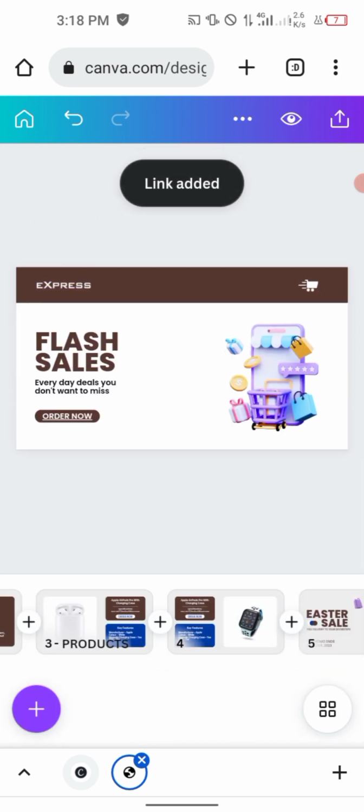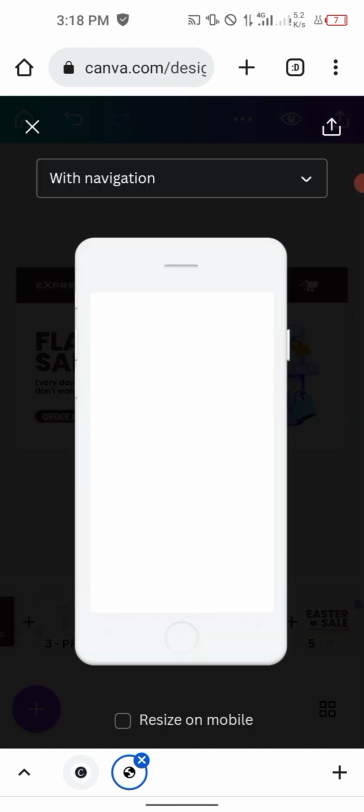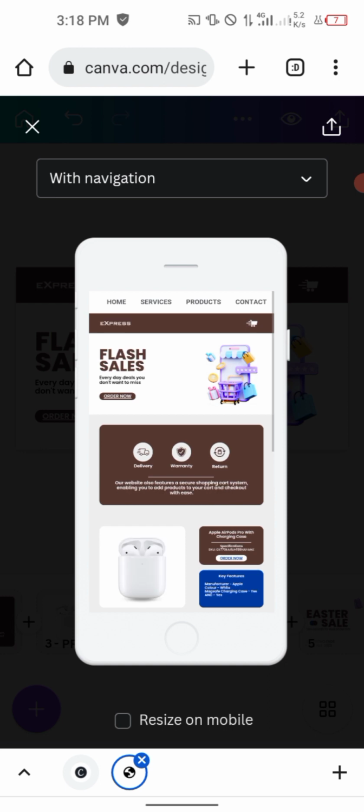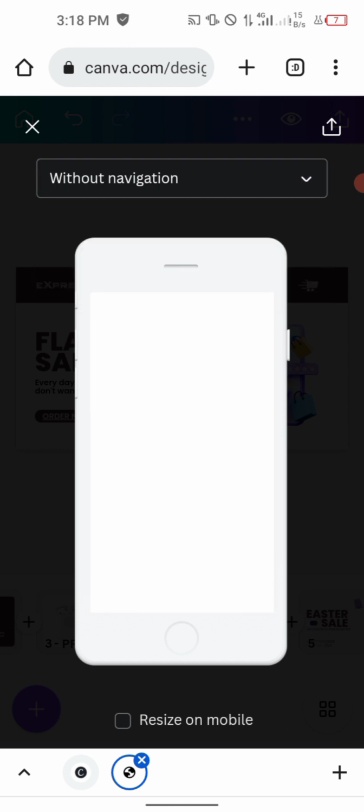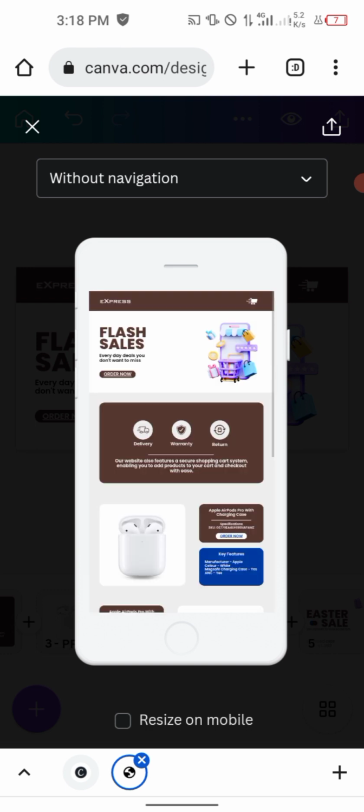So that is it. Now the next thing you need to do is to click on this eye icon as we have finished creating the design. You can have it resized on mobile or not resized, based on how you like to see it. But as for me, right now I'm not resizing it on mobile because I want you to have a good view. I can see with navigation or without navigation. Navigations are the page names. I hope you understand me. You can see now the page names are gone. You need to scroll down to reach any page.